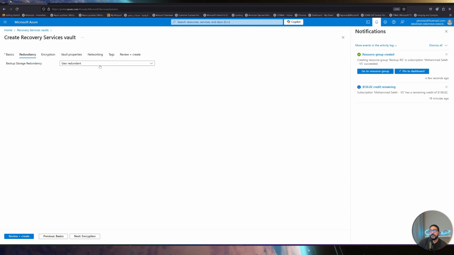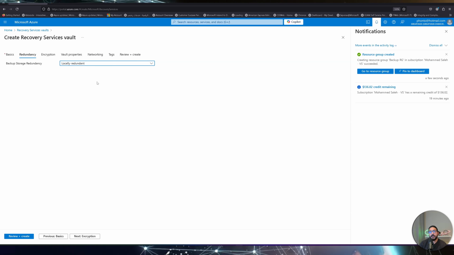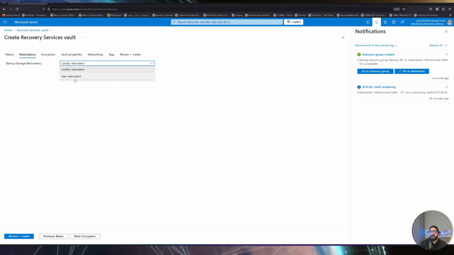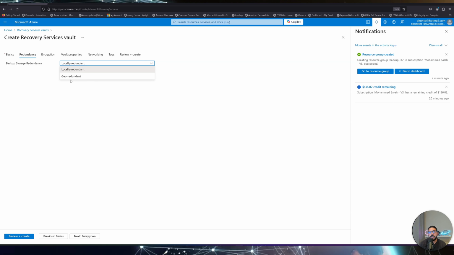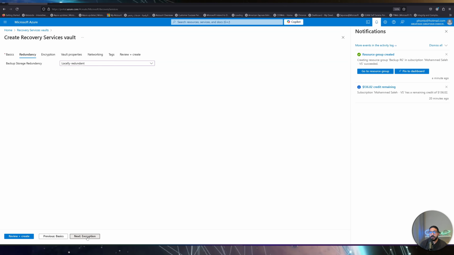So here there's a few redundancy options, and each option is going to incur cost basically. Locally redundant storage means that I want this to be redundant in the same region. For geo-redundant, it's going to be replicated across regions, so if there is a region outage, the backup data is going to be replicated to another one. So just for cost purposes, I'm just going to select locally redundant and then click Next.